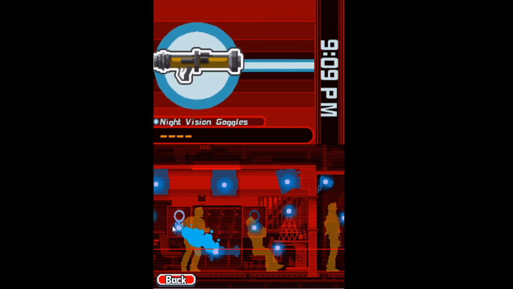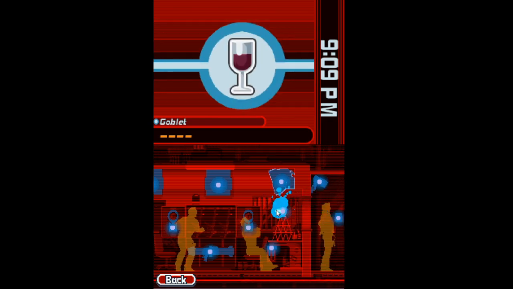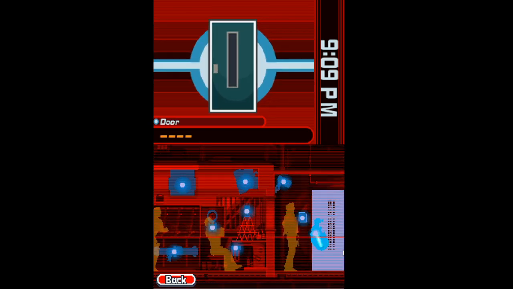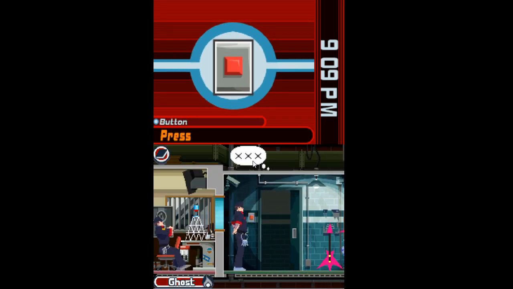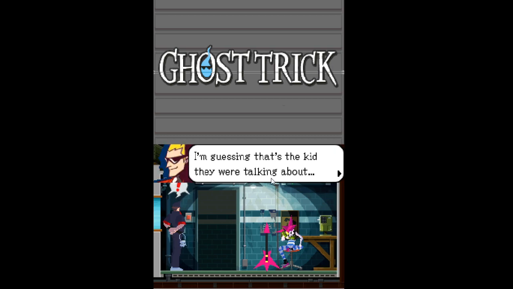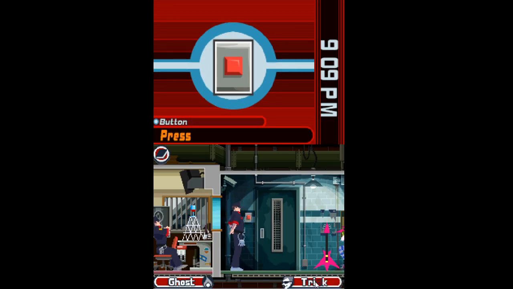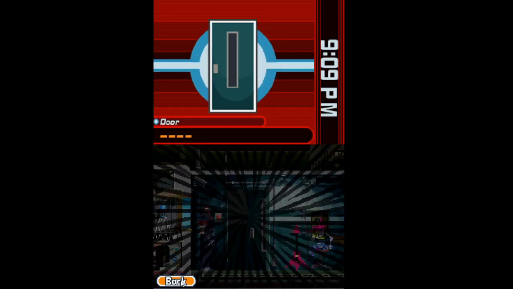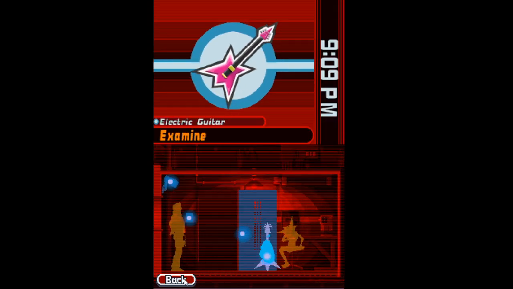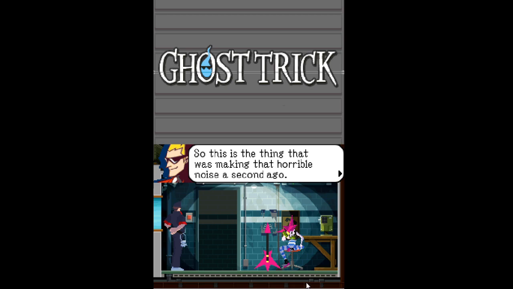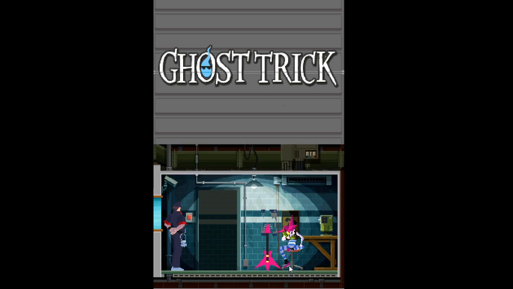Night vision goggles. Bazooka. Goblet. Monitor. Camera. Button. Door. Alright, opening this door. I guess that's the kid they were talking about, the one who sang national secrets. If he's a prisoner, he must have come from one of the cells. Oh, I see. That is one annoying shape for a guitar. So that was that thing making that horrible noise a second ago. I guess it's a way for a spiky-haired youth to express himself. Sentiments like I'm hungry, or I'm thirsty, maybe. Something primitive like that, I bet. Peace out. I'm done.